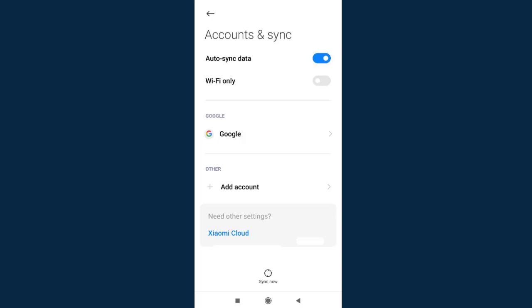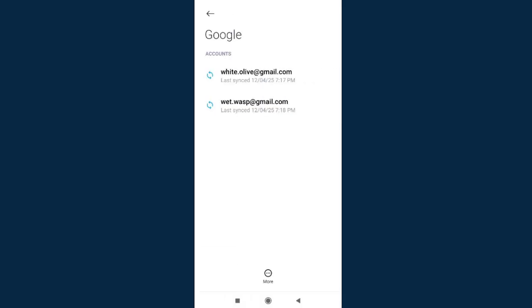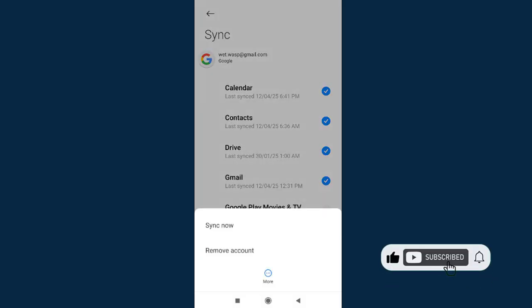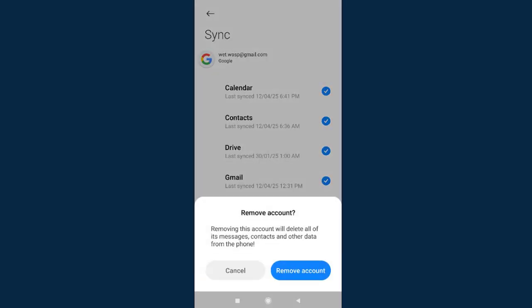And in this Accounts and Sync screen, we need to click the Google tab. In this Google account screen, you will need to click the Gmail account that you want to log out. And in this screen, you need to click Remove account, which will log out of the Gmail account in the phone. And again, confirm logging out of the phone by clicking the Remove button.